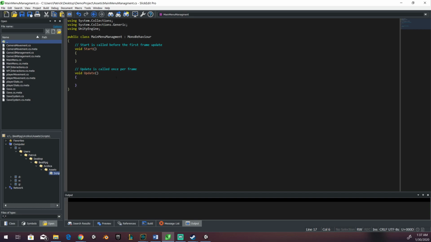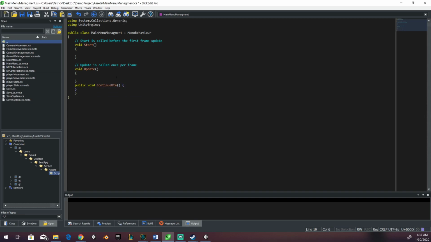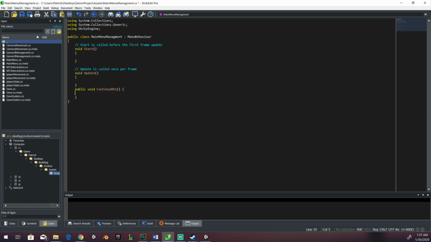Well, to use it for a button, we're going to make this public void, and we're going to name this continue btn. And that's creating a function. This function is going to handle switching between the two scenes. Now, the call for this is scene manager dot load scene, and then you have to type the name of your scene.